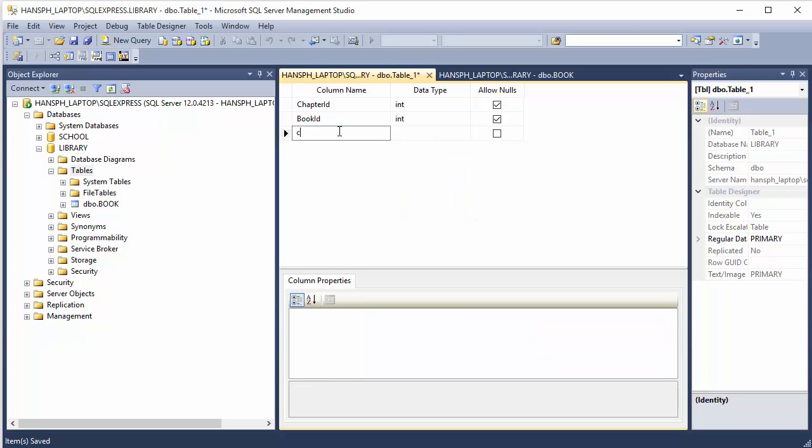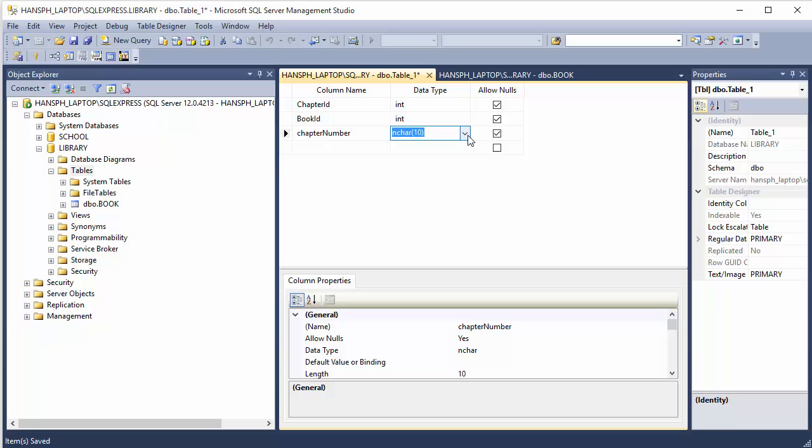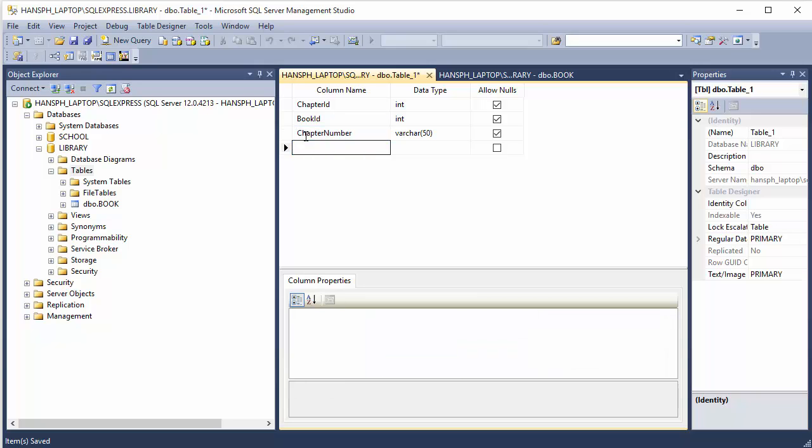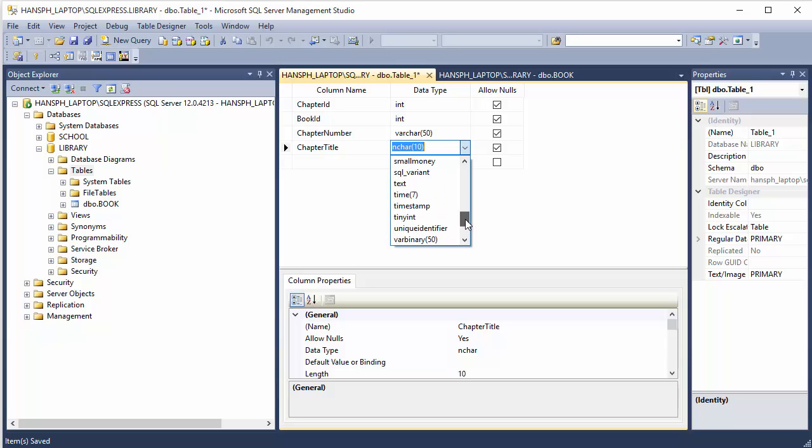Next we have a chapter number, could be an integer or it could be a varchar. So we just use in this case varchar. And then next chapter title. Also use varchar for this one for simplicity. Like this. Click save to save the table.